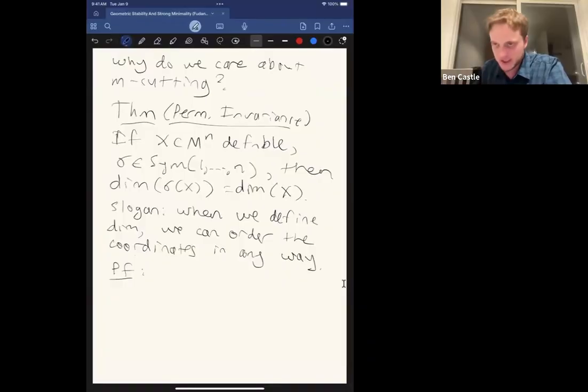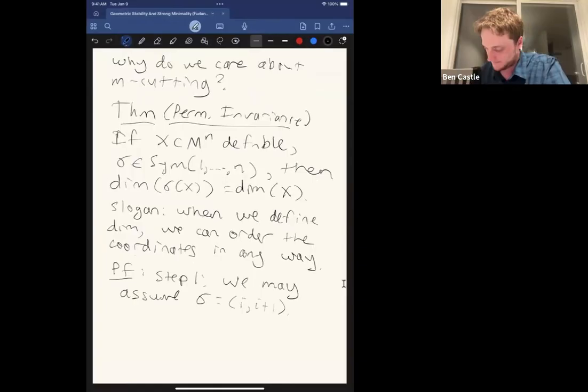Okay. So there's like three main steps here. So step one is, we may assume a particular form for sigma. So we may assume sigma is just a switch of two things, I and I plus 1 for some I. Okay, why is this? Well, maybe you know this fact that all of the permutations of 1 through n are generated by things of that form. Because the symmetric group of 1 through n is generated by those.